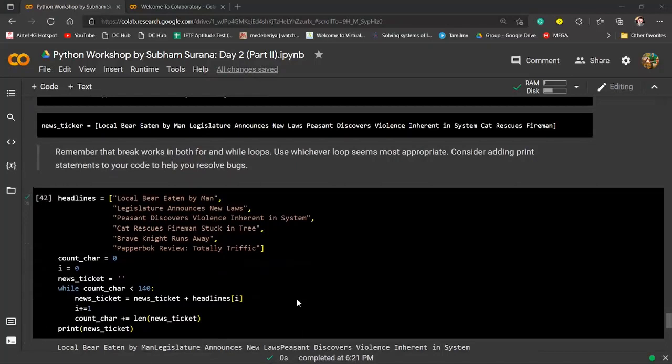Or if anyone has any suggestion on how they will do it, they can just unmute themselves and say. It's not necessary that you have to write the code. Maybe you can just speak out what's your approach, what's your method of solving this.